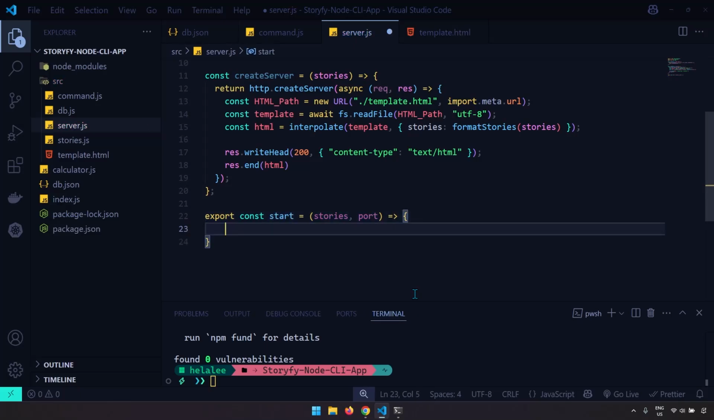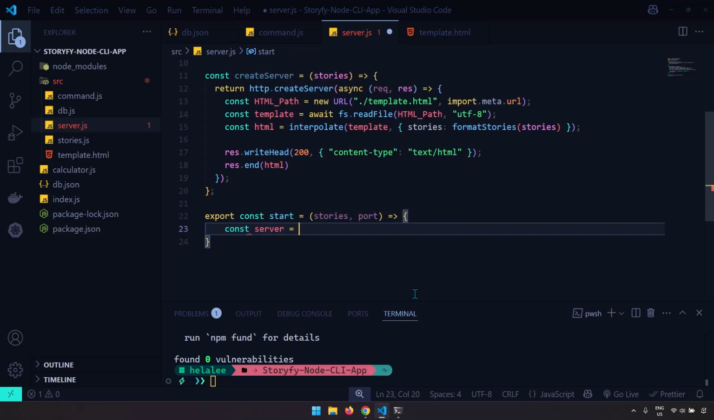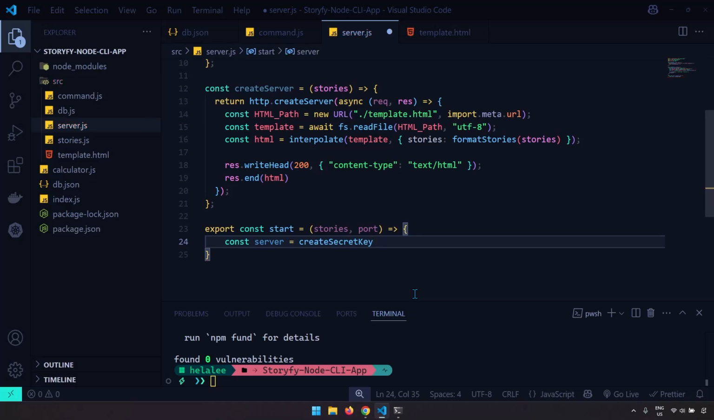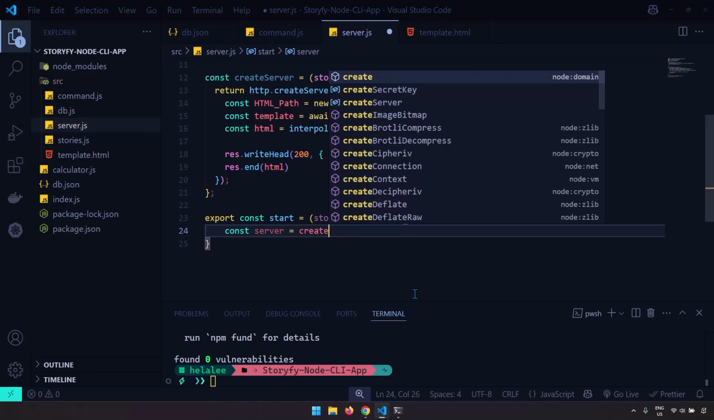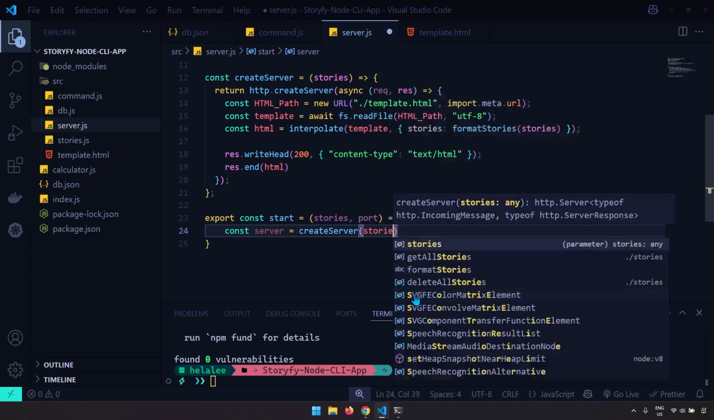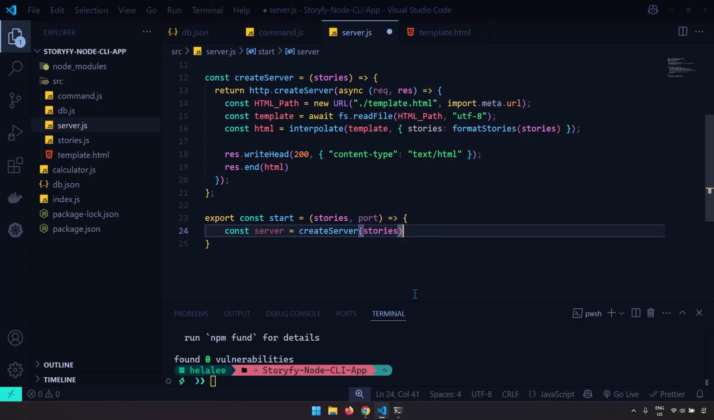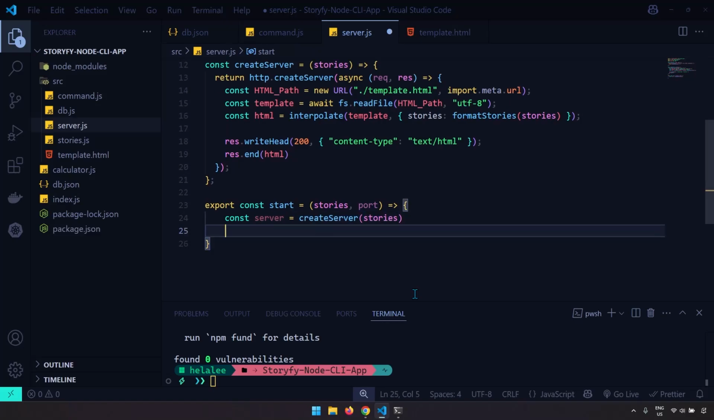So that port, I want to put it inside of my command as well. Now, let's say server is equal to create server, and I'm going to pass in the stories in here. So we called our create server function, and we passed in the stories in there.